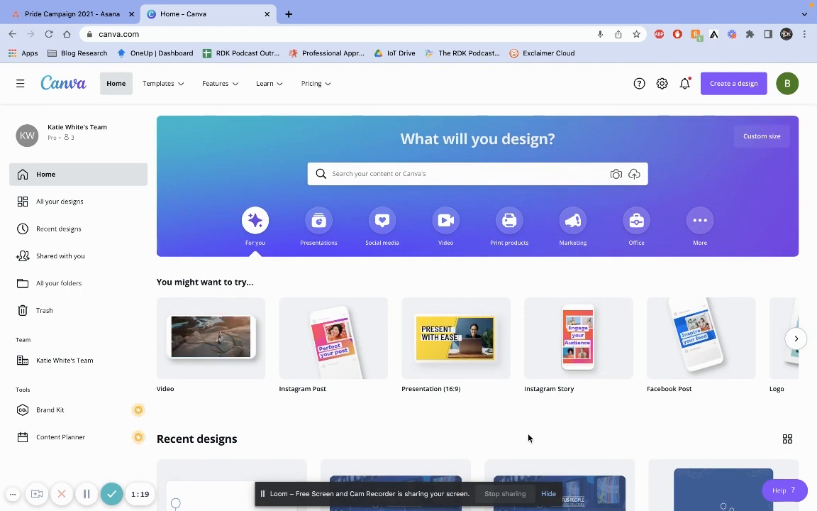I use this for creating internal documents, for creating social media posts, for creating presentations even. It's really easy to use and you can be extremely creative with it. So I'm just going to show you how I created some of our Pride posts.